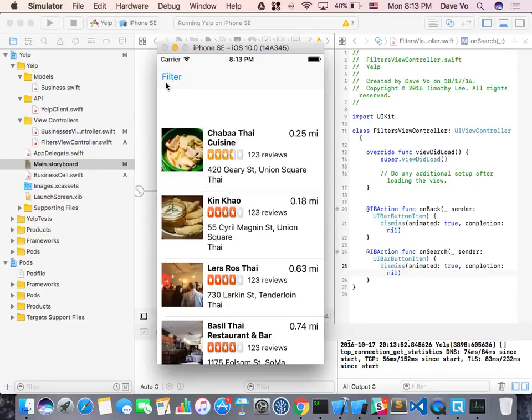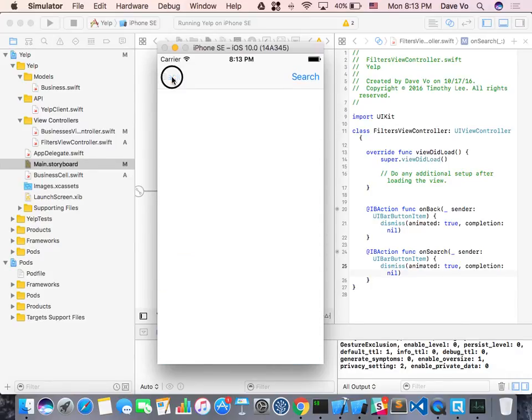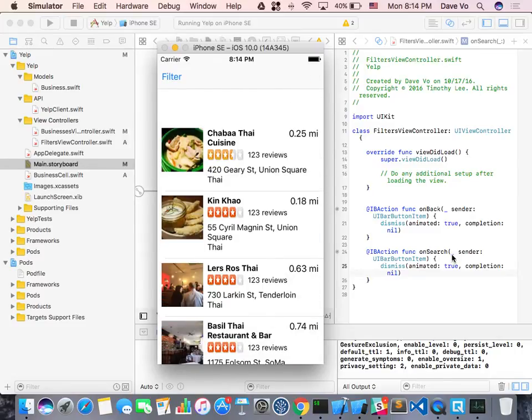So we click on the filter, go here, go back, or click on filter and search. So same, nothing happened. I haven't written anything here, so we just do it later. But what happened here?